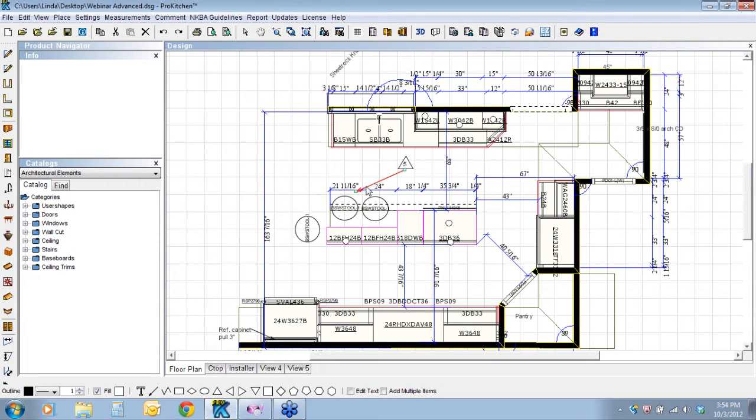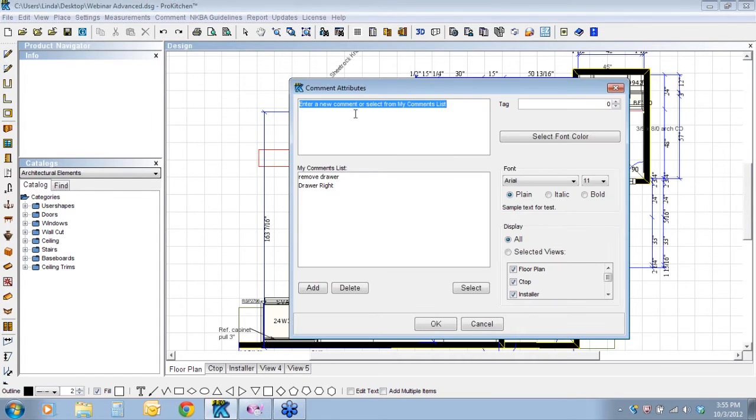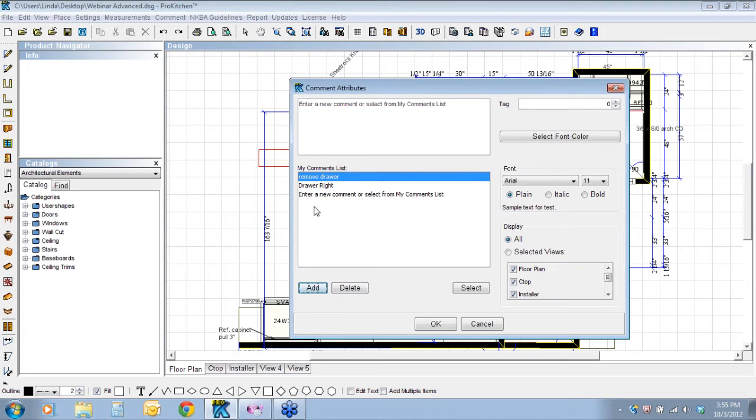But you can also now change the line of them. You can change the fill. So you have all these options that you can add.